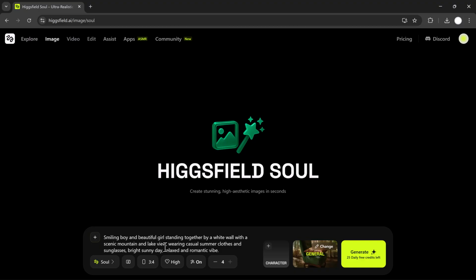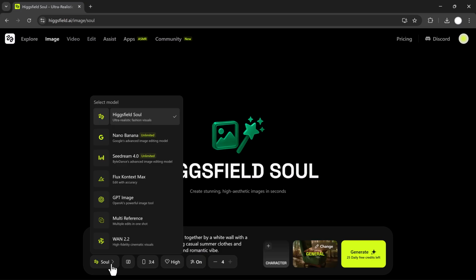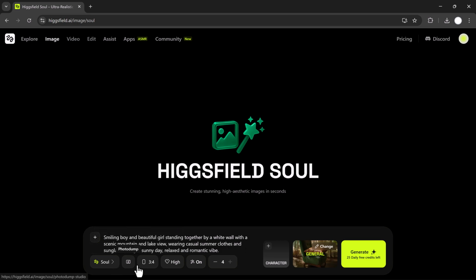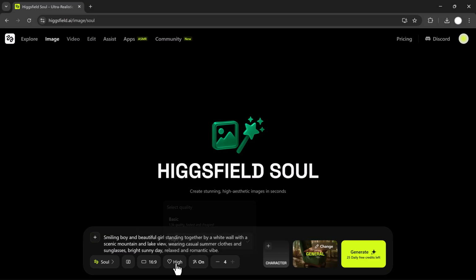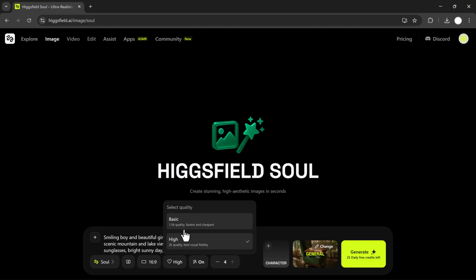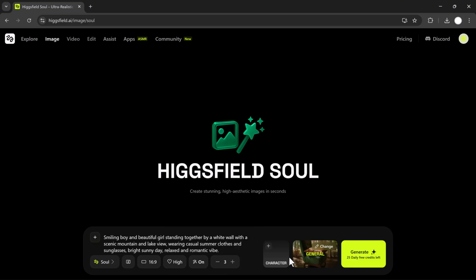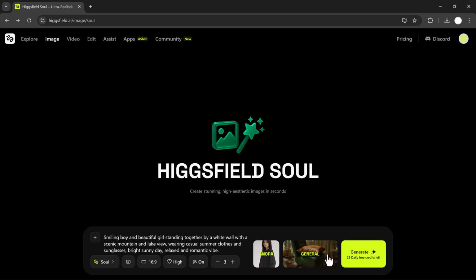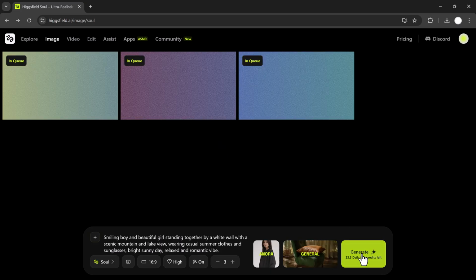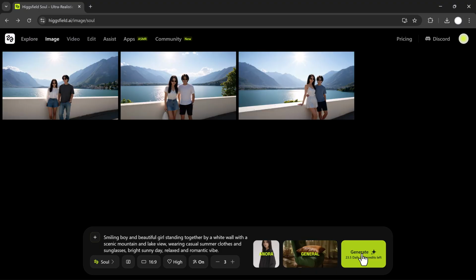Once the prompt is ready, you can select your preferred model, such as Higgsfield Soul, Nano Banana, Seedream, Flux, or GPT Image. Choose your desired aspect ratio, like 9:16 for Reels or 16:9 for YouTube. Then set the quality to either basic or high for the best output. You can also pick how many images to generate and even assign a character, like Anora, for a more personalized look. After adjusting the settings, hit Generate, and within seconds, Higgsfield produces stunning high-quality images that perfectly match your description.